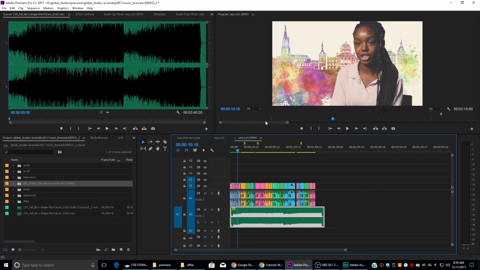I think that sounds much better. So usually you're going to go somewhere between -10 and -20, and that's going to depend on how loud the music is, what instruments are being used, how loud your interview audio is. But in general, -10 to -20 decibels is going to be the range that you're in.